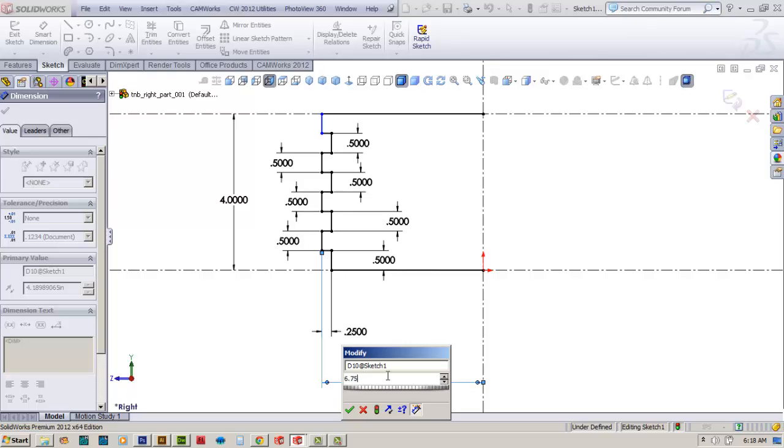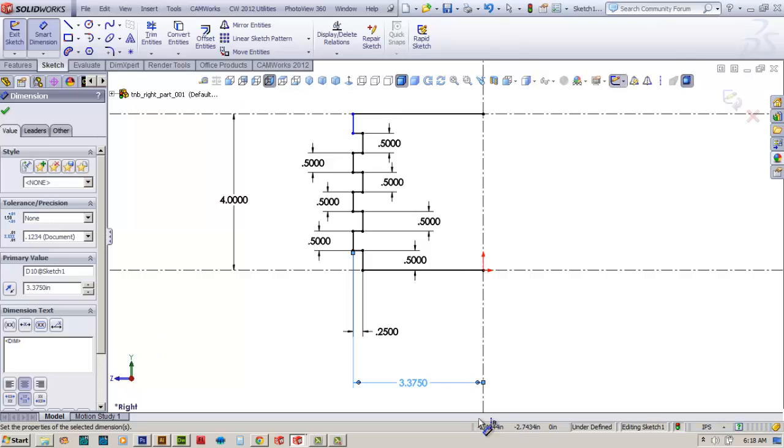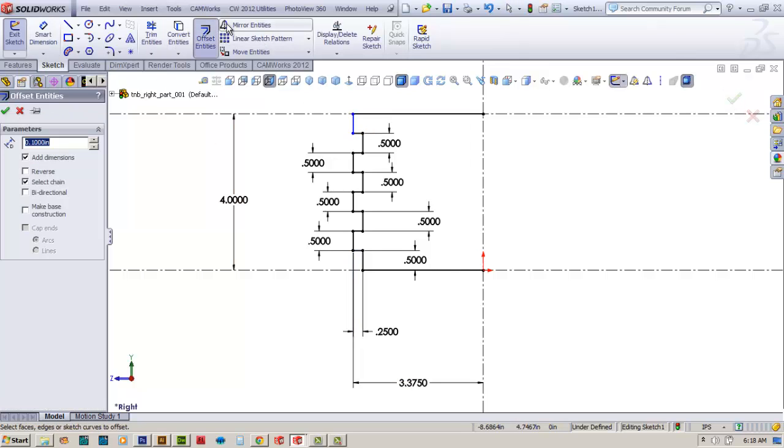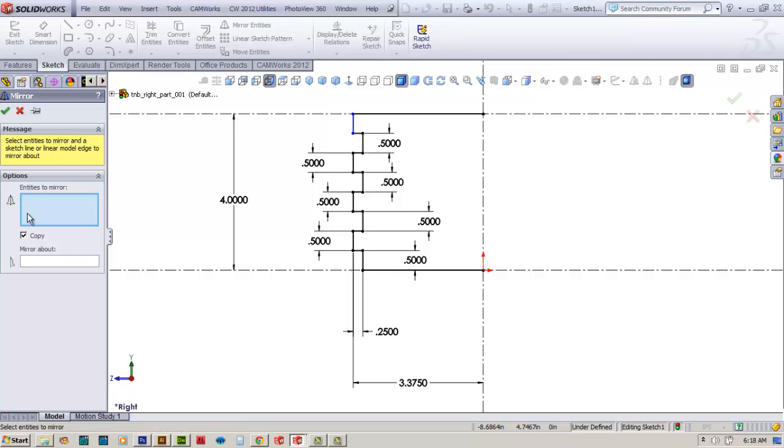I'll do that, and I'll put a slash 2 in there because it's half of the actual design, and there it gives me 3.375. We'll go ahead and check that off. We'll go back to mirror. Excuse me, back to mirror entities again.